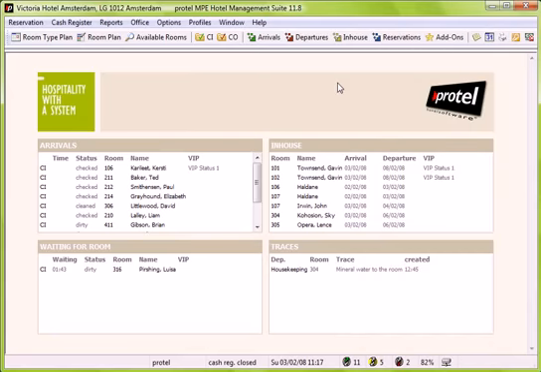Welcome! This tutorial is the first part of our small series on group reservations. Today I'm going to show you how to create and manage group reservations in Protel, especially how to allocate rooms to a group and how to change names. In the second part of this tutorial, you will see how to use a joint account for the group to administer all the group's revenues.